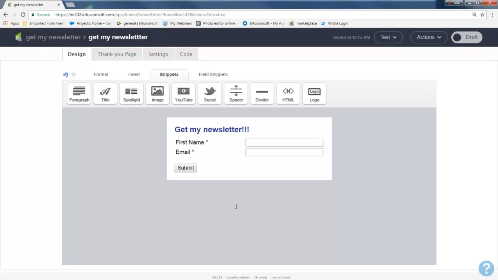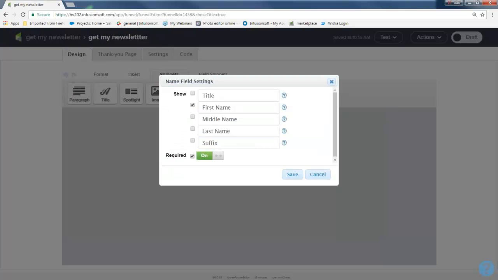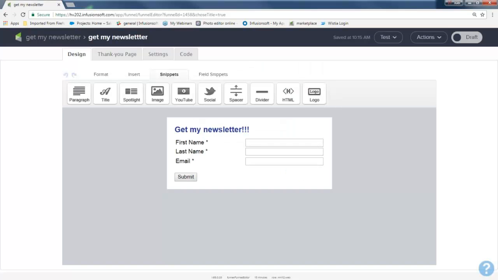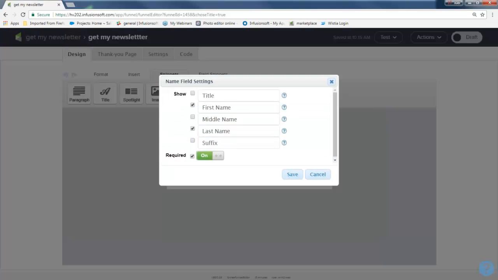First name is already in the form, so I'm going to double click first name, and when I do, this box will automatically pop up. Click on last name and hit save. Now you'll see that I have first name and last name. There are little asterisks by them, so that means that they are required. If you want to not require something, just double click it and toggle the required to off, and it will not be required.